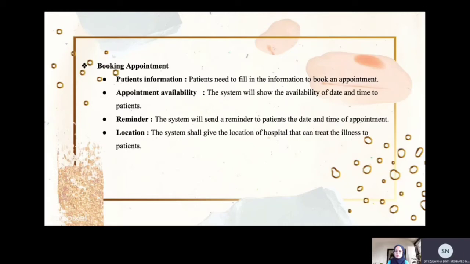In this booking there is also a reminder. After the patient books the appointment, the patient will get a reminder of the day and time of their appointment. And the last function in booking appointment is that the system shall give the location of the hospital that can treat the illness of the patient.